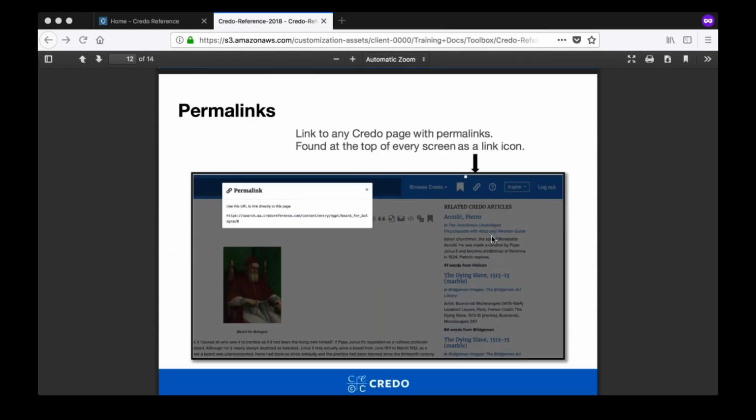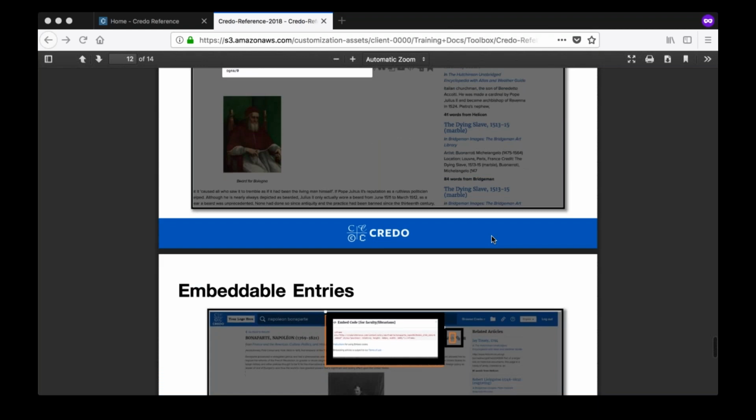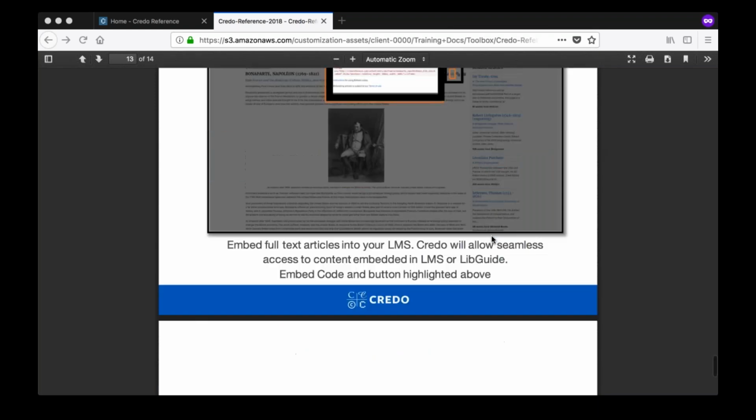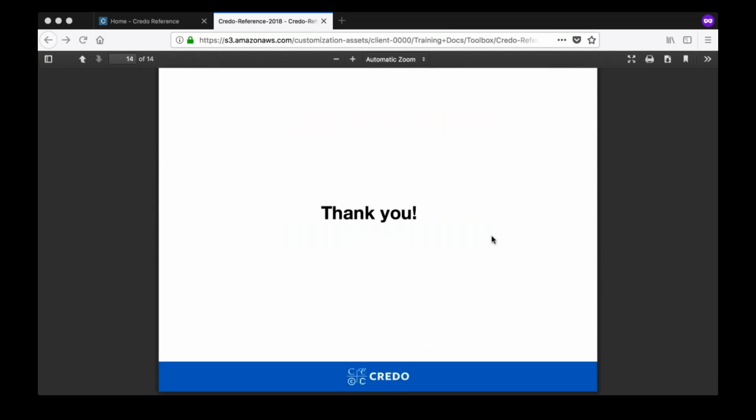Credo Reference contains a permalink on every single page. It is a chain link icon. This will allow you to link directly to anything that you find in Credo. We can also embed content, and that is if you are a LibGuide subscriber or if you work with an LMS like Canvas or Blackboard, you can embed full text content directly into those products. And with that, let's take a look at the live site and run a few searches.